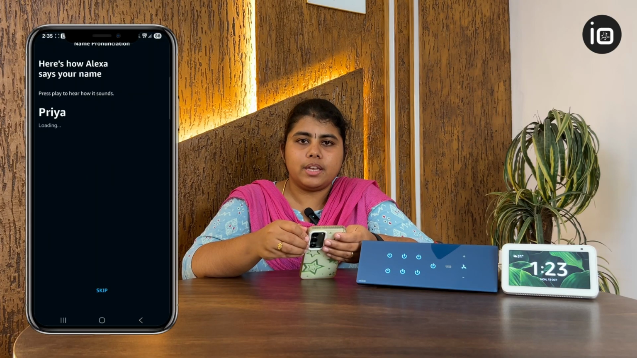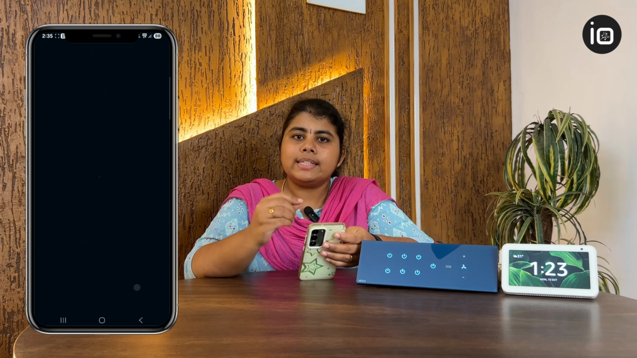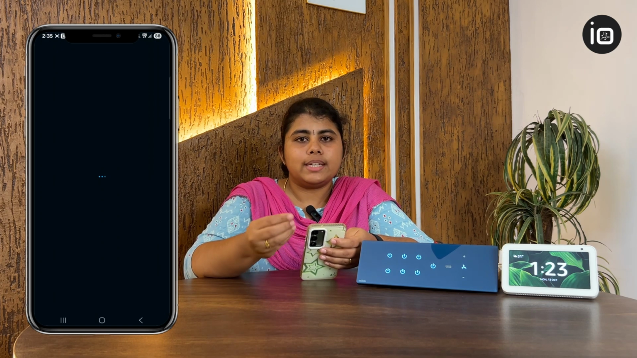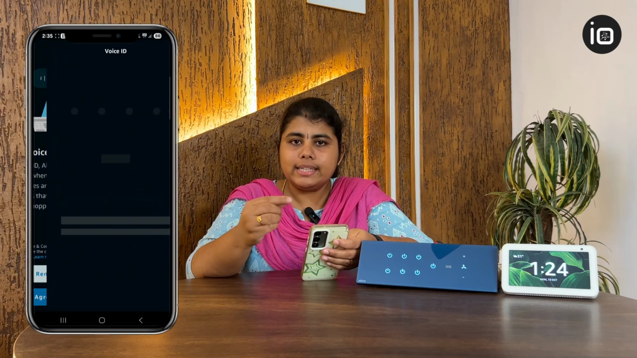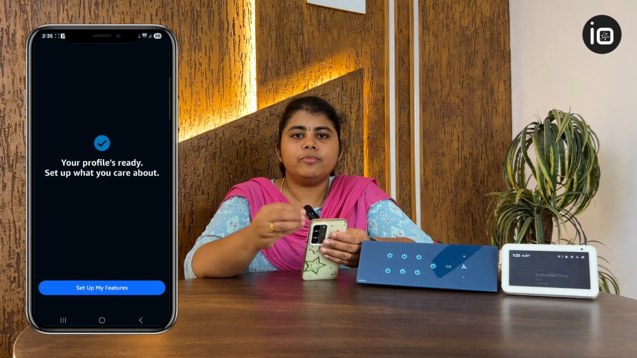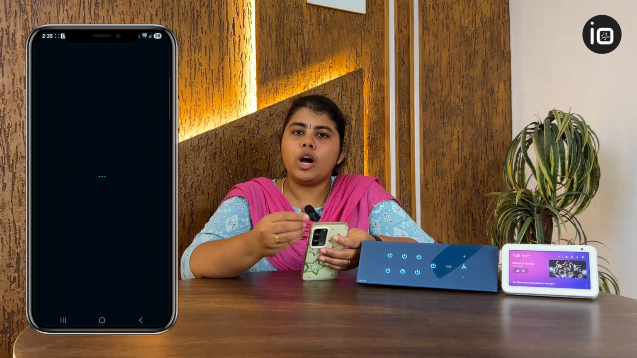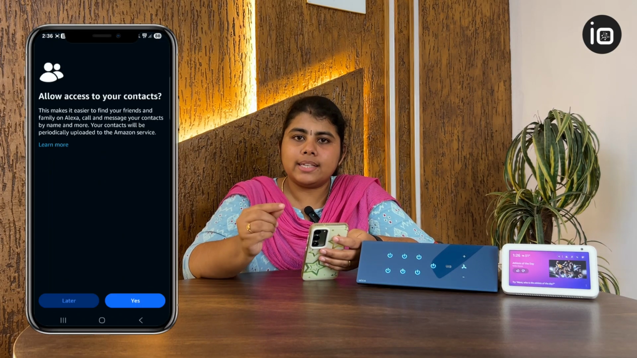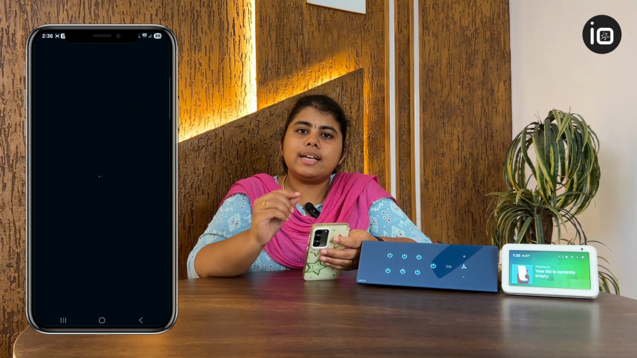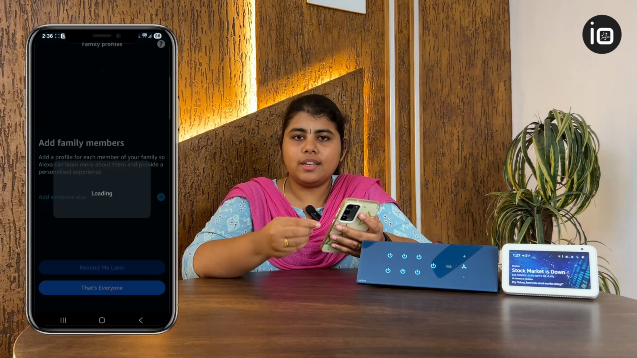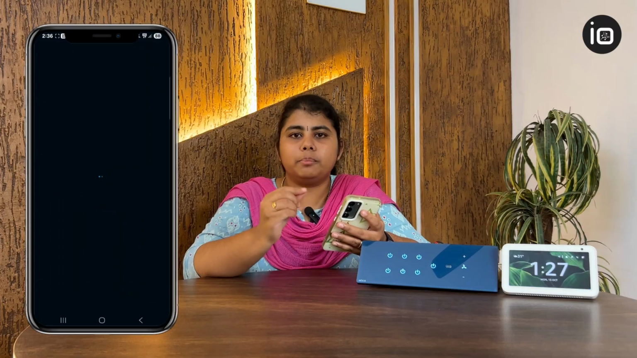For name pronunciation, tap Play to hear it. Tap Perfect if it is right or skip to adjust later. To set up Voice ID, tap the button Agree and Continue and follow the on-screen steps to create your Voice ID. When you see your profile is ready, then click Set up My Features button. To allow access to your contacts, tap Allow and follow the on-screen steps to complete the process, or to skip the access, click the Later button. When you see all set, Alexa ready to assist your family members, then click Done button.